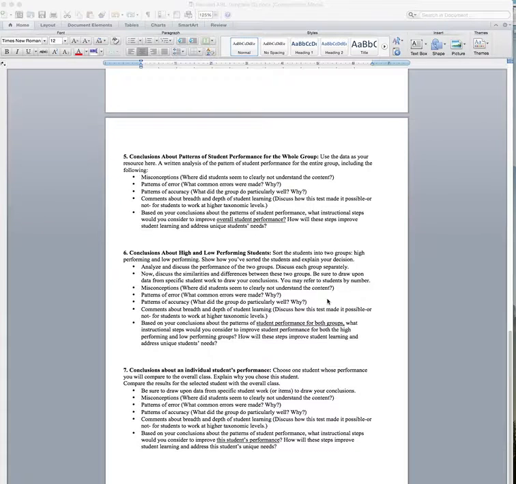So now we're going to move on to small groups. And you'll create 2 groups, a high-performing and a low-performing group. You might have 3 groups. It's often hard to do just 2 groups. So you might have a high, a middle, and a low. And that's fine too, okay? So you just sort them into these performing groups, and then you're going to do the same kind of process through here. I want you to analyze and discuss the performance of them, similarities and differences, misconceptions, patterns of error, patterns of accuracy, comments about the breadth and depth of their student learning, and then recommendations.